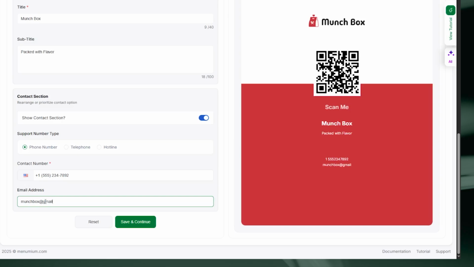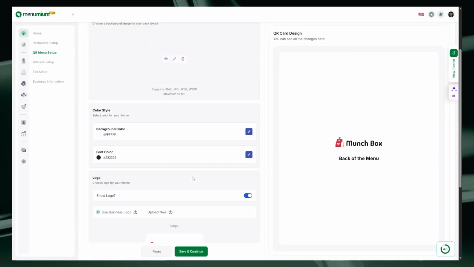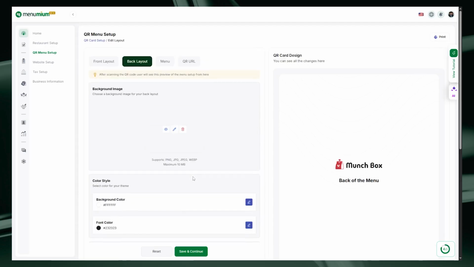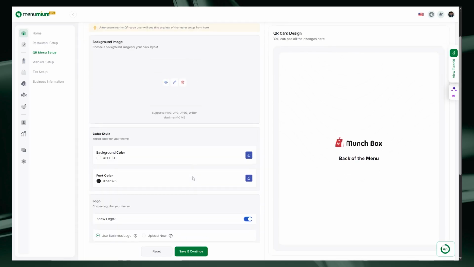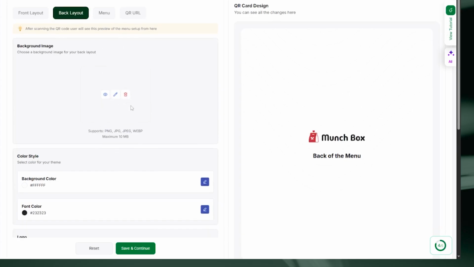Once you are satisfied with all the customizations on the front layout, click the green Save and Continue button at the bottom. This completes the customization for your QR menu's front design. Let's move on to the back layout tab. This design will be visible when your physical QR card is flipped over.